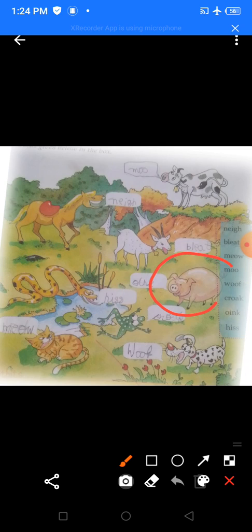Then the next animal is pig. What does pig sound like? Pig sounds oink. So the sound of pig is oink. Then there's a frog. What is the sound of frog? Frog croaks. Then there's a cat. Cat mews. What is the sound of cat? Meow. And then there's a dog. And what is the sound of dog? Dog woofs. Okay, so I hope you have written it.